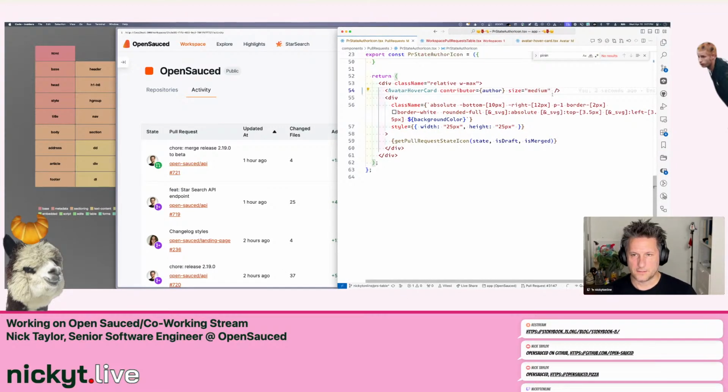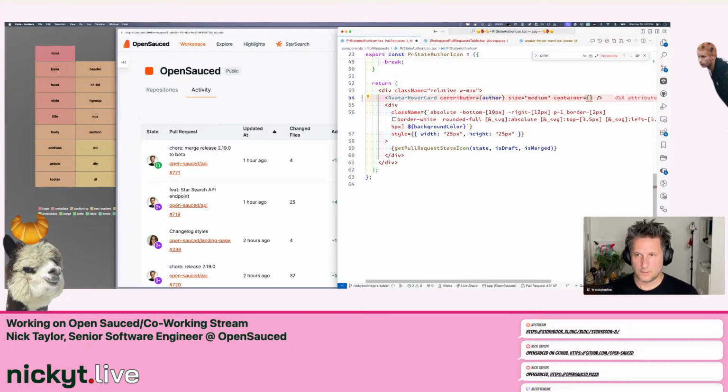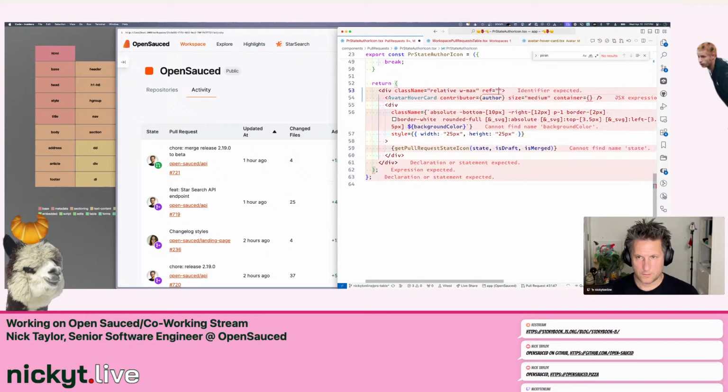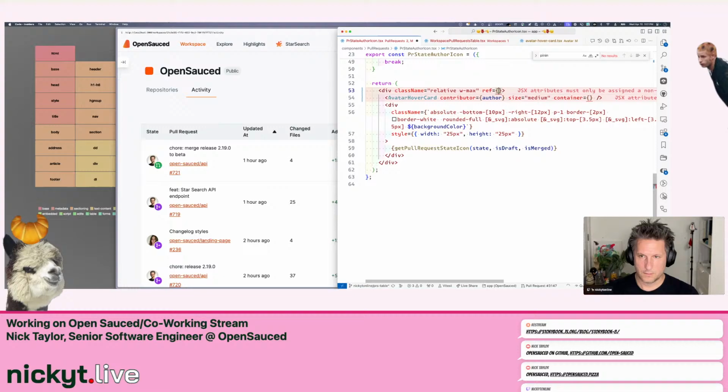Okay, now let's add a container here. So container equals, and what we're gonna do is, yeah, we need it to be the ref. So hold on here. Ref equals container ref. Oops. Container ref. All right. Let's see here.